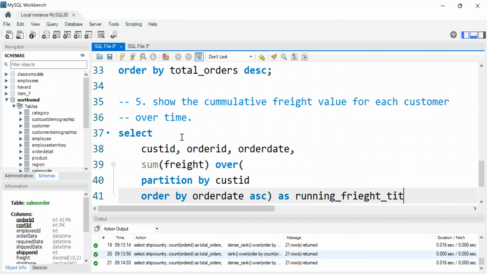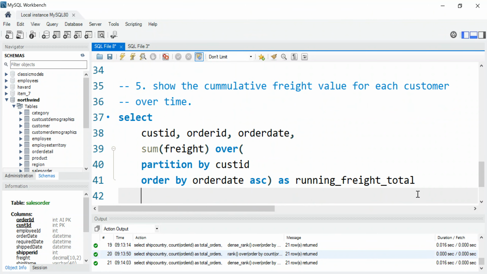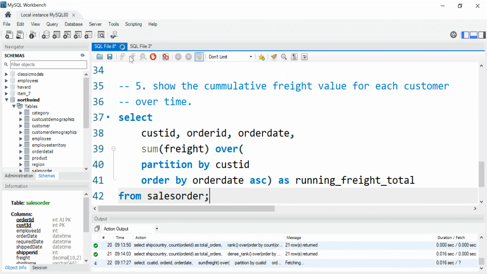I don't know if I'm spelling freight correctly, but it's an alias, so it will work. So, running freight total. Then we can come here and say from sales order. Then we can run this.